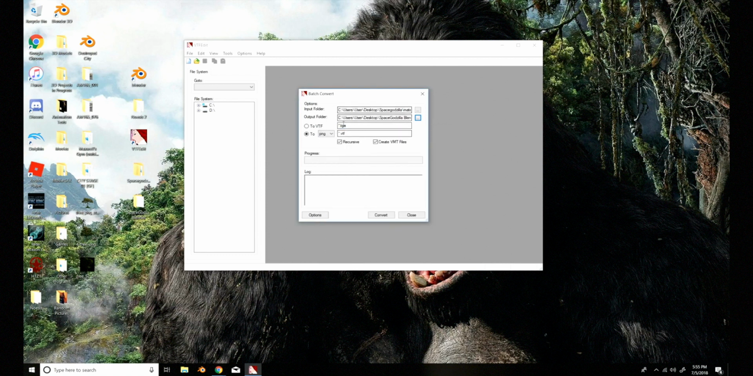So now our output folder is going to be our destination folder, which is our Space Godzilla Blender folder. And make sure, I don't know what the default of this section is, but I think it's TGA. But make sure you have this set as PNG, and make sure everything's the same, and go ahead and hit Convert. Now you don't get a pop-up message saying it's complete, so you just have to wait for this green bar. I would wait until you get that green bar, because I think that's what shows it's complete.